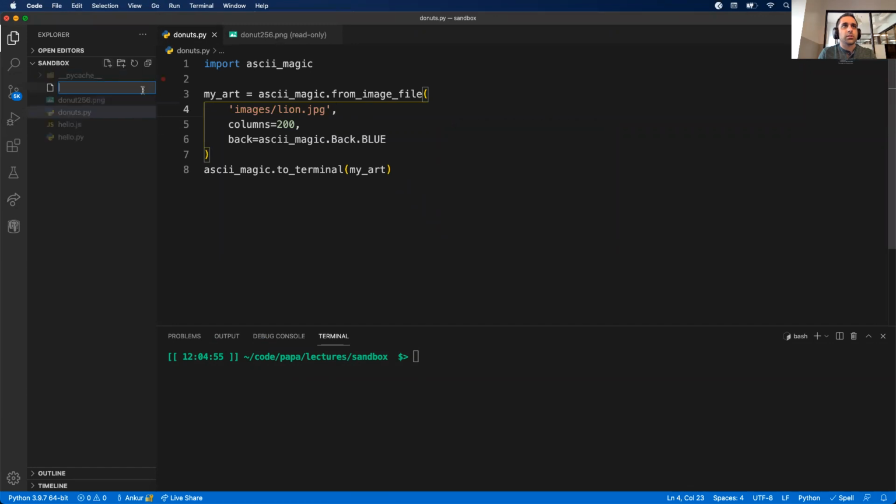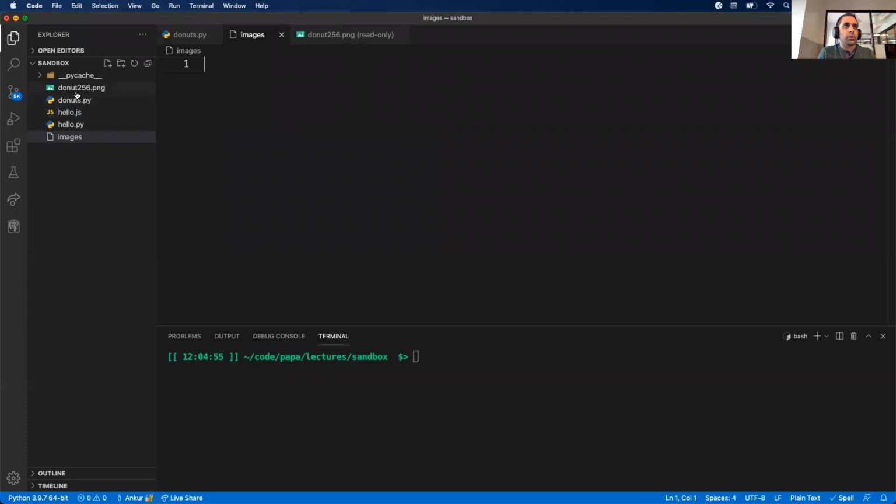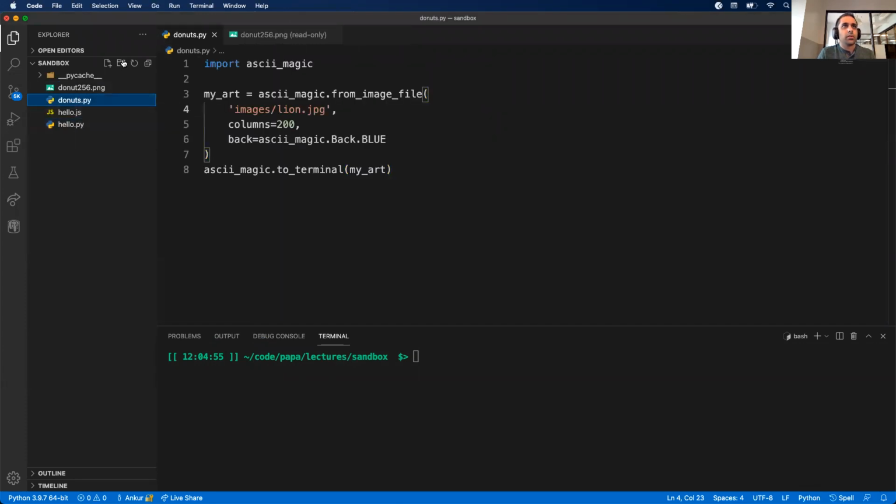So let's create a new folder, images. Again, you know how to create a folder, just better folder organization or file organization. So let's say images, let's say IMG. And then toss that in there. And that's in IMG. And then donuts.256.png. All right, so I have my image in my IMG folder. I want this to be kind of small, so I go 64.